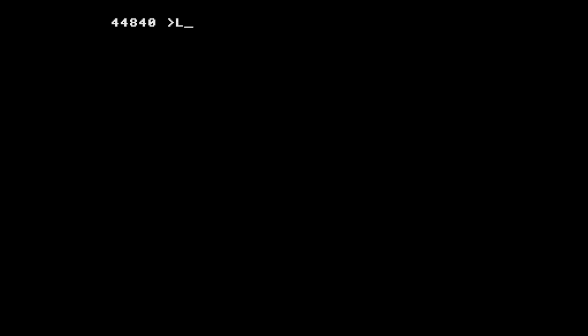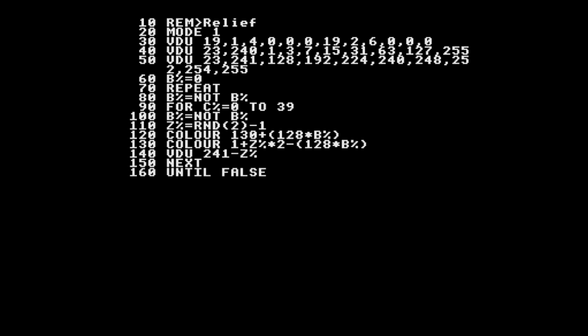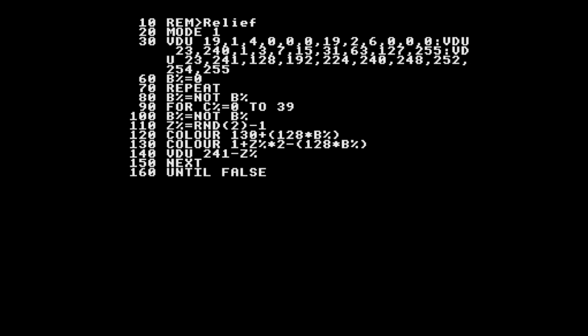So what I'll actually do is load the program back in and do the crunching like this, so you can see a bit better what's going on. The first thing we can do to crunch things is all these VDUs could just be compressed onto one line. So I can just join this one, and then I can just get rid of that. So that's saved a few extra characters.